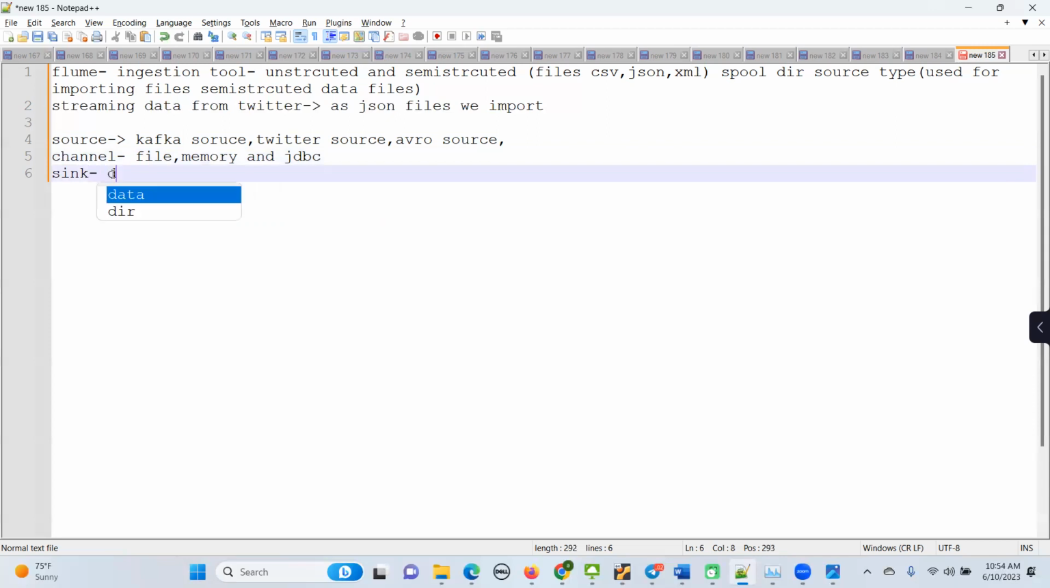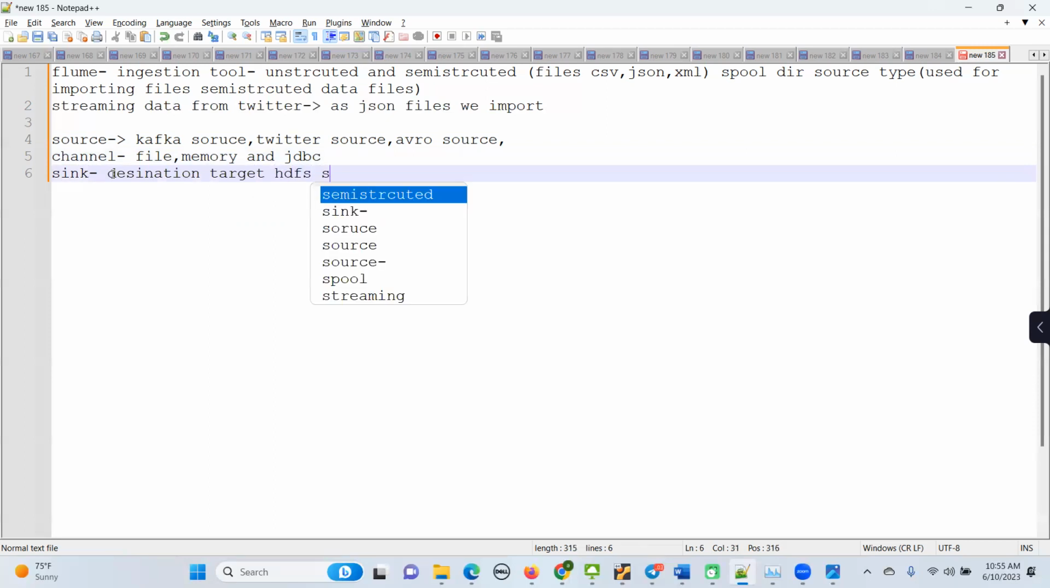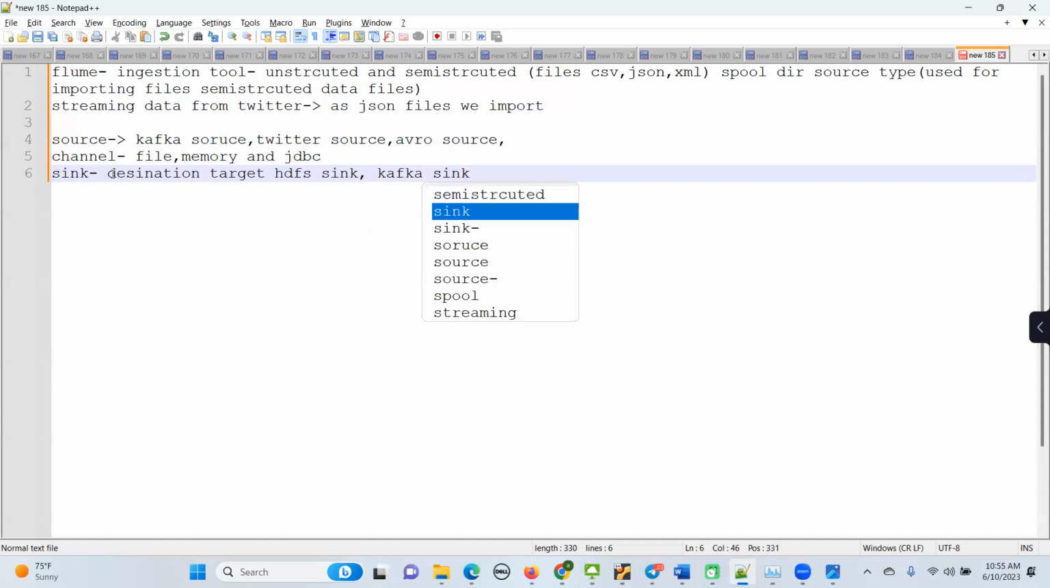Okay, and sink is a destination, the target. It could be HDFS sink, where the final destination is your Hadoop Distributed File System, or we have Kafka sink also, Avro sink. Some can be the same as a source and a sink. But generally the source is different and the sink is different. So I'm reading the data from some source and writing the data to some target.